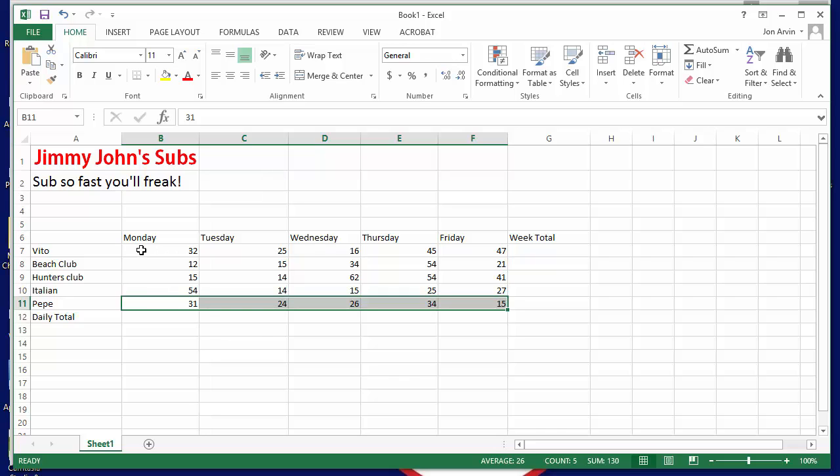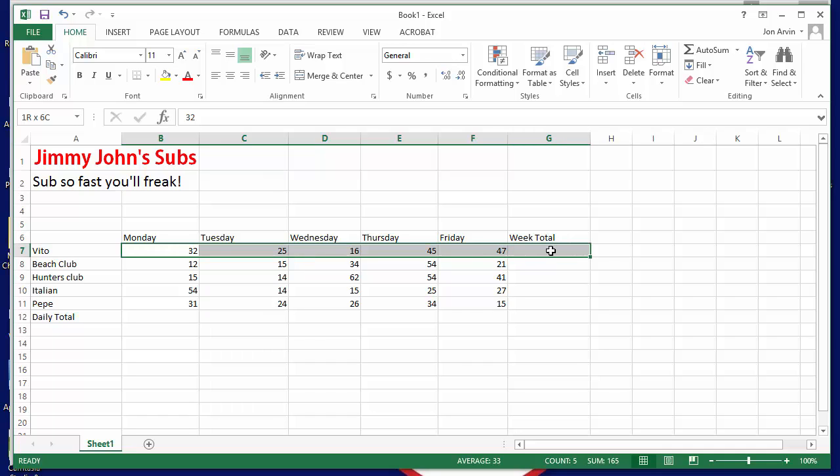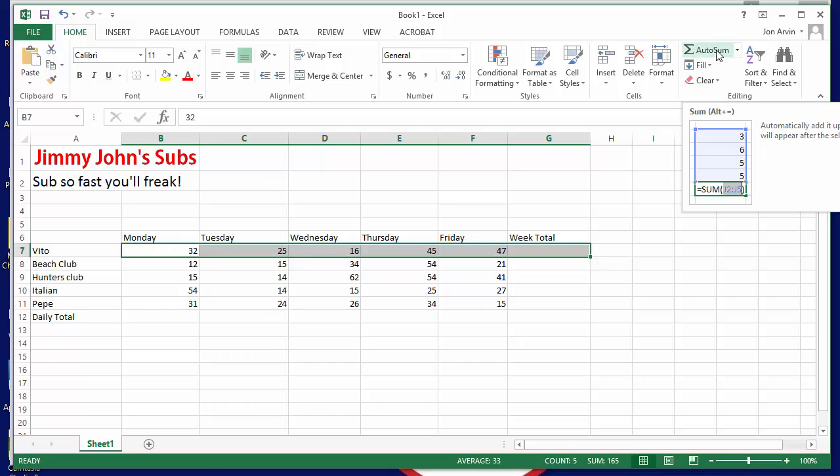What I want to make the computer do now is, let's pretend you're the manager of the store, and you want to say, okay, how many Vitos did we sell this week? You might have a different sandwich there. Well, here's what you do. Click right in the middle of that cell and drag your mouse across Monday, Tuesday, Wednesday, Thursday, Friday, and get over to the one where it says week total. And come right up here to where it says AutoSum. It's as simple as that. AutoSum is going to tell Excel to take those numbers, the 32, and your numbers might be different, but that's okay, the 32, the 25, the 16, and add them all up.